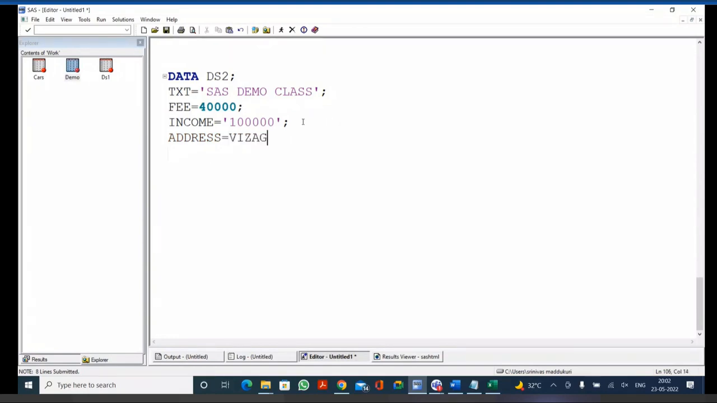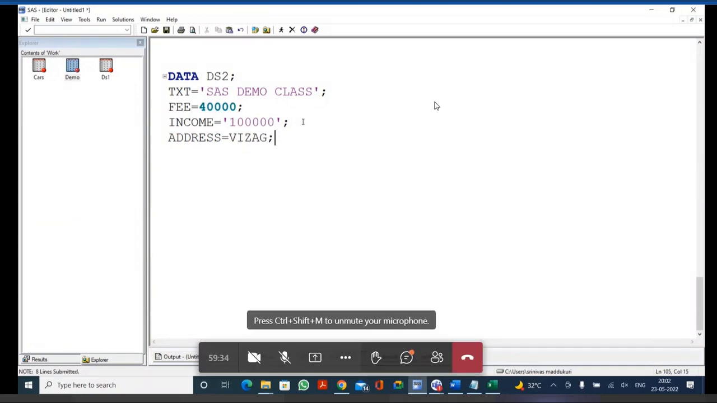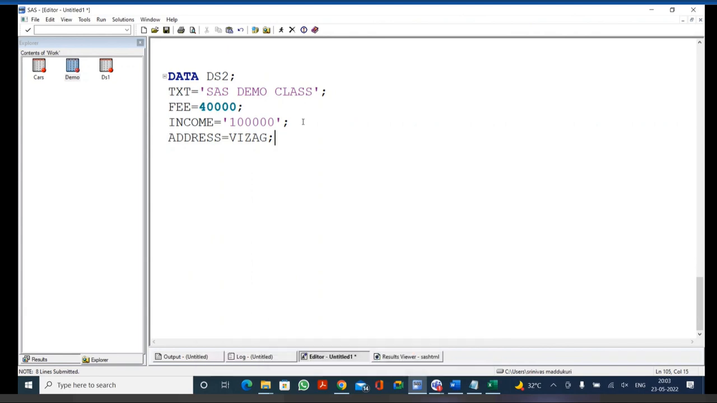Now, is address numerical or character? Now it is numerical. Address is a numerical variable, but it cannot read the data, because a numerical variable cannot read character data. So you will have a period symbol. Vizag is also going to become a variable. Yes, sir. Everybody clear?